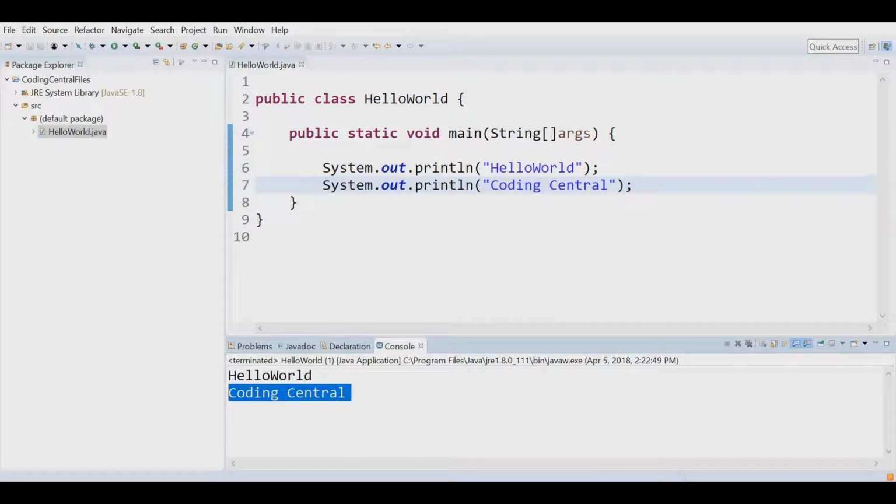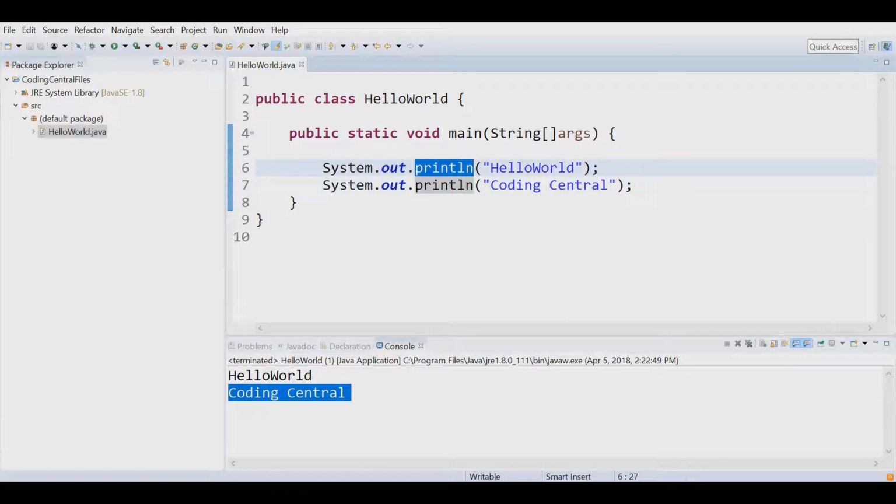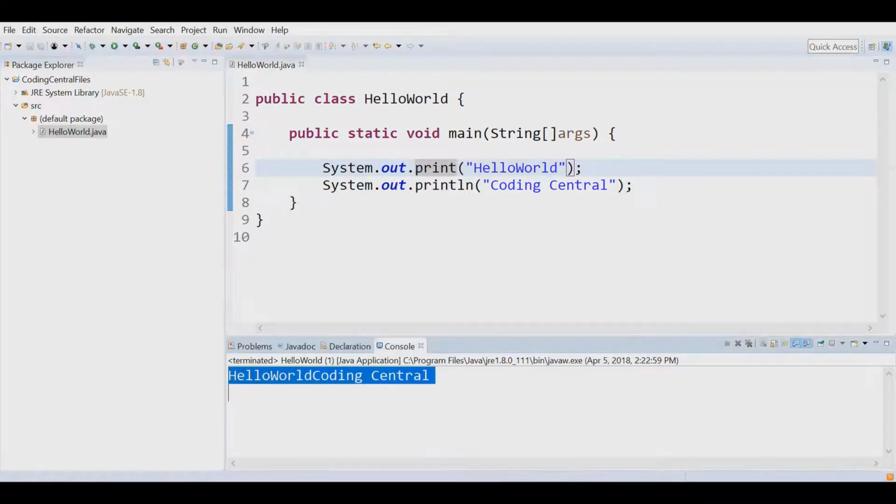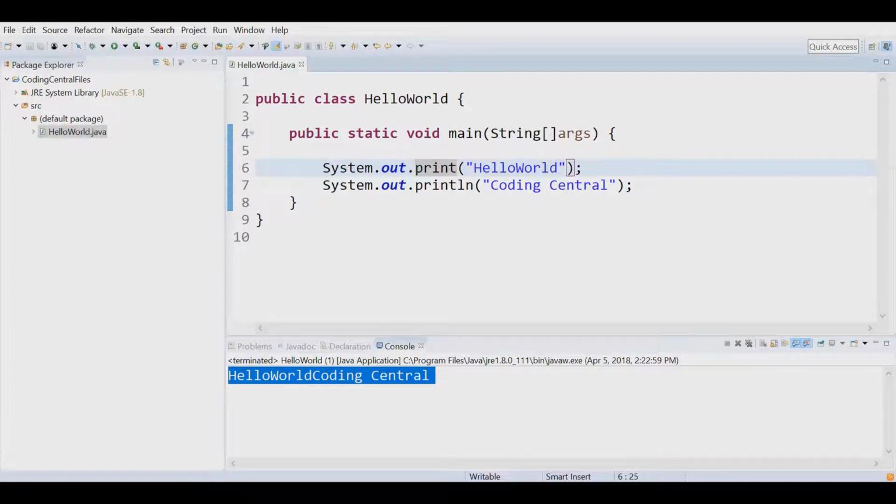But as I said before, this is print line. If I take away the line and just do print, we see that it does hello world, then it does coding central. It doesn't skip a line because this is one of the built-in methods that Java has. So it's a good idea whenever you're going to code something to make sure you check what type of built-in functions Java has.